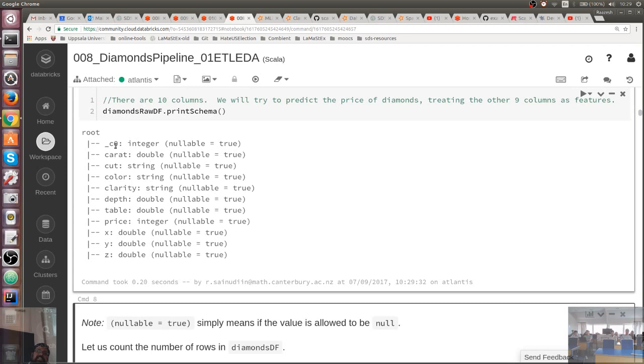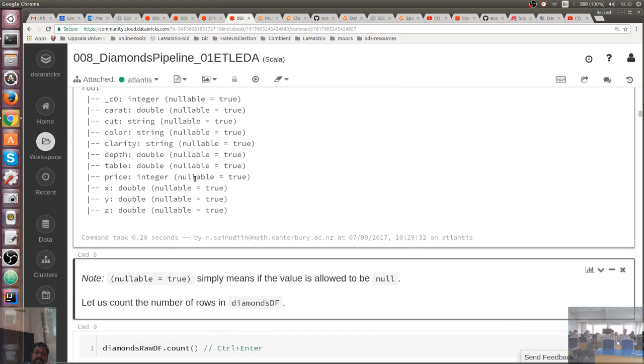So it assigned the name _C0 because it didn't have a column name in the first thing. But for others, it just used the first line as its column names. And it's pretty good at guessing. It says, well, this is an integer, this is a double, and string, and so on. And nullable is true as it can have null values. Okay, so far, most of this looks good.